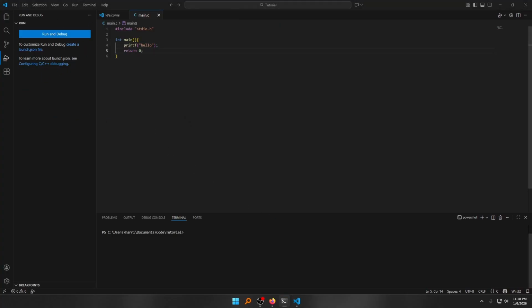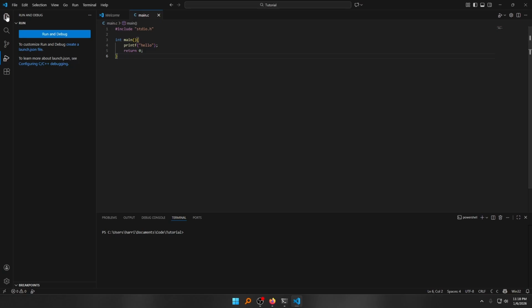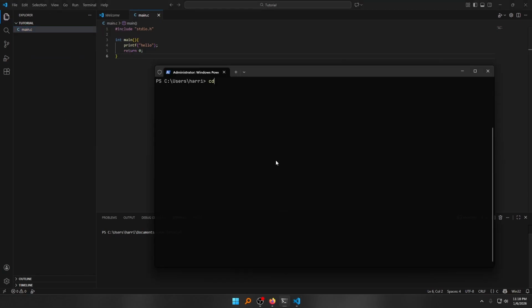Well, the easiest way for me to do it is cd, which means change directory. Where am I going to go? Let me make sure I save this first. I want to change directory into this path, and now my terminal's basically in here. And I'm going to do GCC, and then the name of the file that we want to convert into binary, which is main.c.